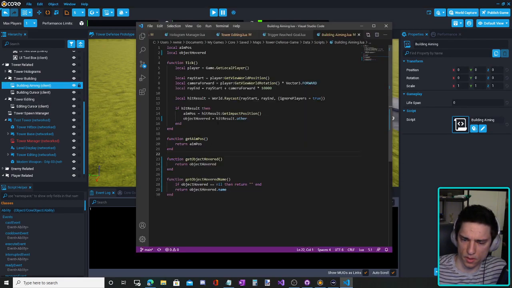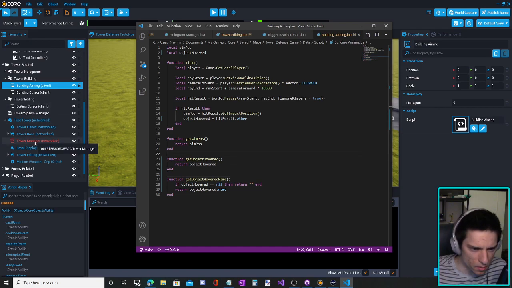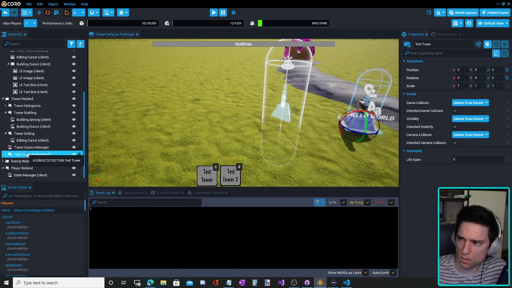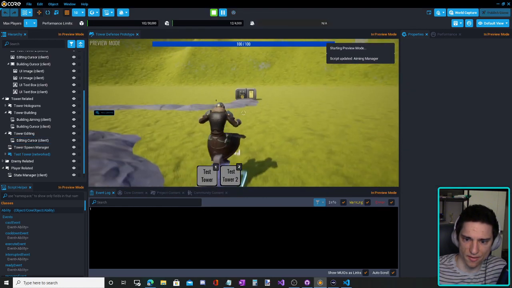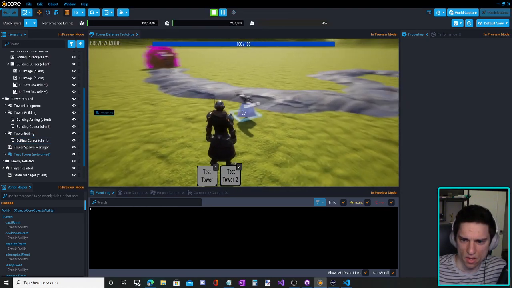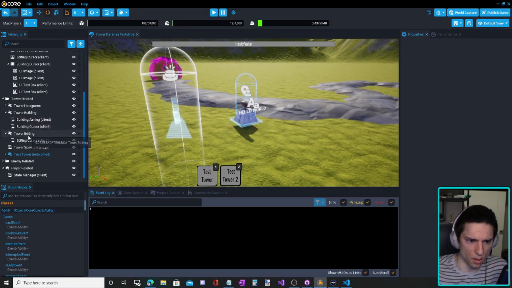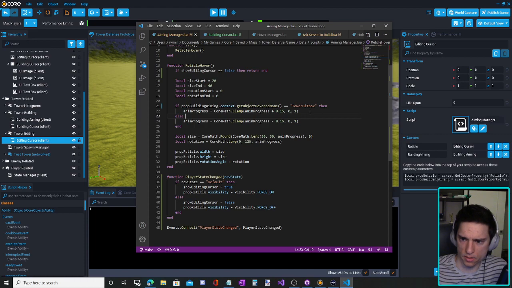Hit result object hovered equals hit result dot other object hovered. Get object hovered. Apparently it's... What did I do? Oh, sorry. If it equals tower hitbox, my bad. Yeah, if it equals tower hitbox. Oh, well, now this is never going to work. So, what's it equaling? I mean, if it doesn't equal tower hitbox.